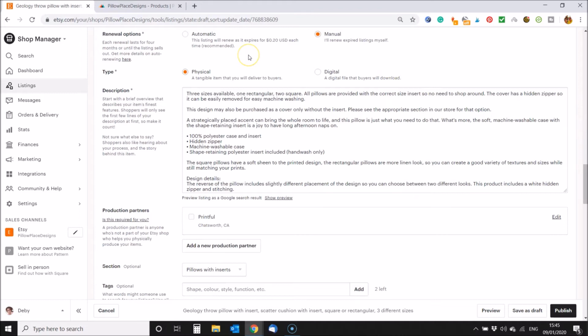Then we get down to renewal options. There are two options on Etsy on how your product will renew. Every time you list it, it's automatically in the store for 4 months. And if it is bought during that time, it renews automatically into a new listing. However, if it, for whatever reason, doesn't sell within that 4 month period, it expires.